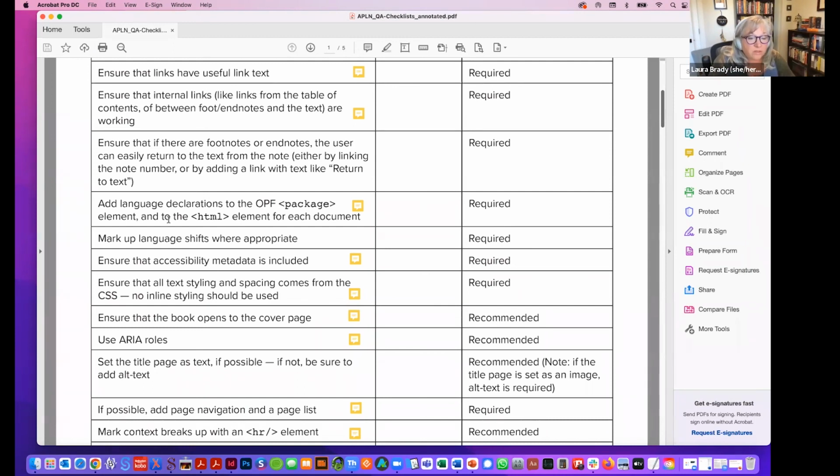Ensure that the book opens to the cover page. InDesign, I know I keep swearing about InDesign all the time here, but it sets the text not to open to the cover page, and it makes the cover page, it attaches a bit of code in the spine that says linear equals no, so that the cover page never opens in the book. So you have to work against that and make sure that it opens to the right page.